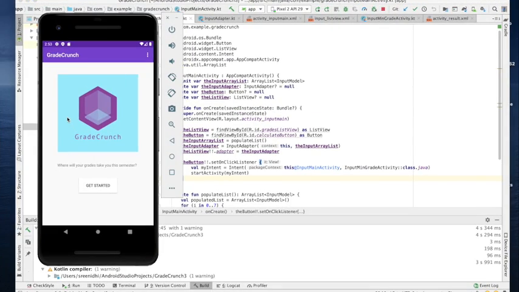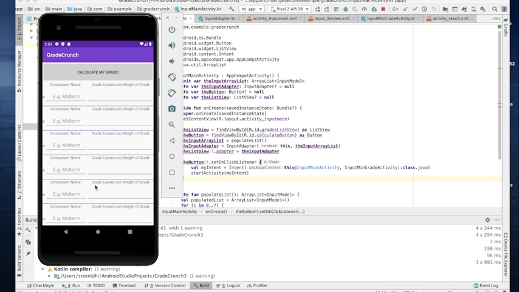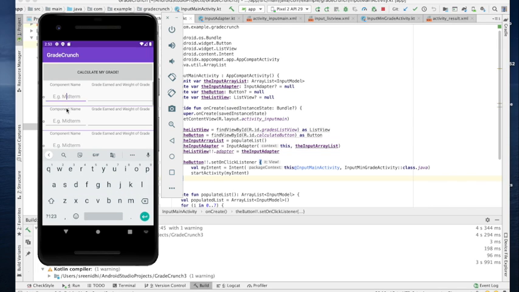So just to get us started, this is the main page of our app, just an introduction to it, the logo, and the users can click on Get Started. And once they do that, it takes you to the grades input page where a user can come in and type in the grade component.